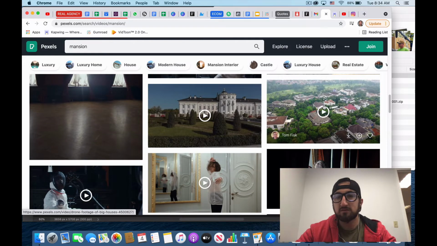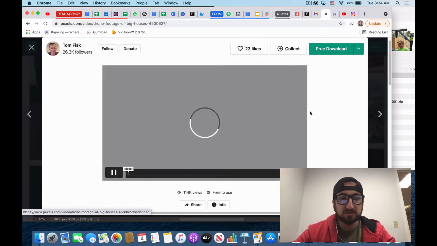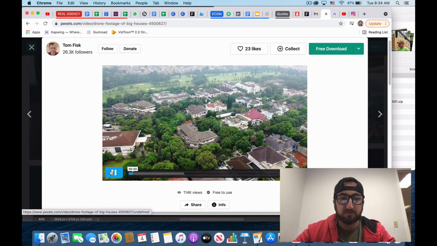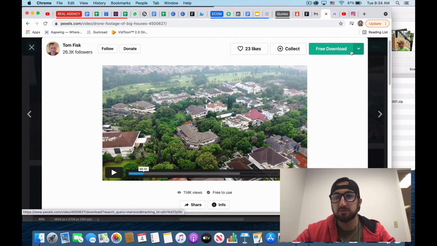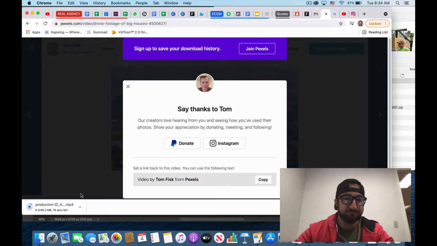I'm going to see what kind of luxury homes we have to work with. So I see this one, and you could see it's a cool one. Once it loads, it looks like it's about 15 seconds, which is perfect. Not too short, not too long. So you could go ahead and download that for free. So I'm going to go ahead and download that.